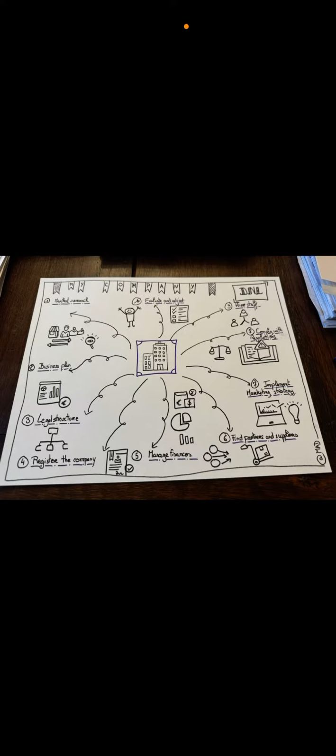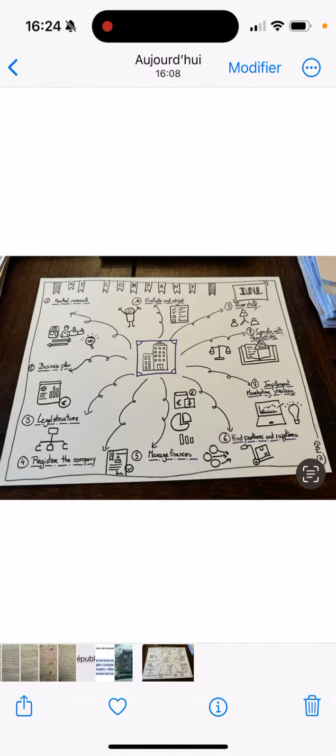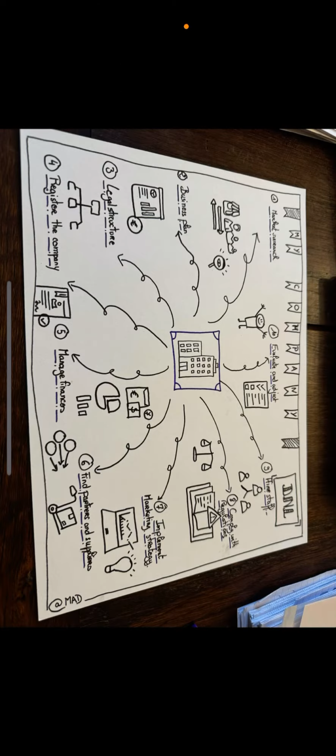You are going to create your own company, so you are going to make, for example, what we call a sketch note like this one. This is mine. I will show you this sketch note next Friday.